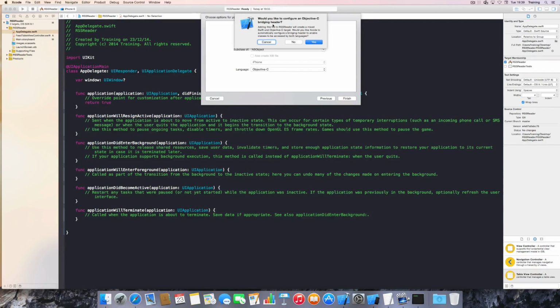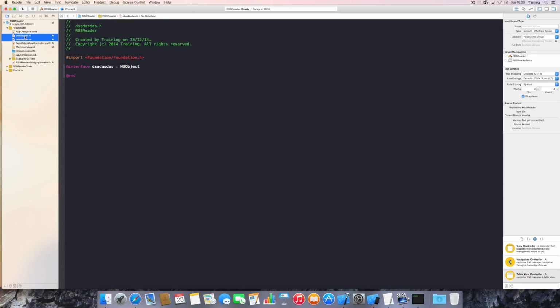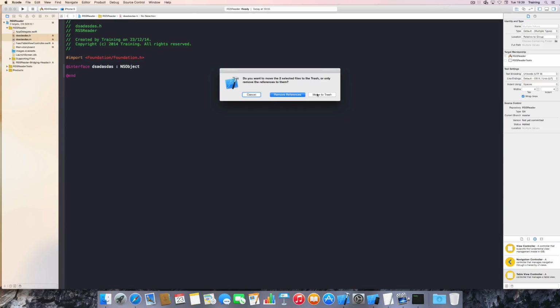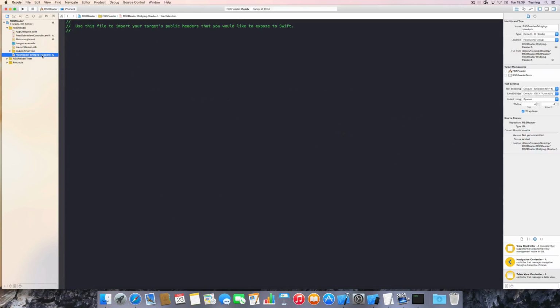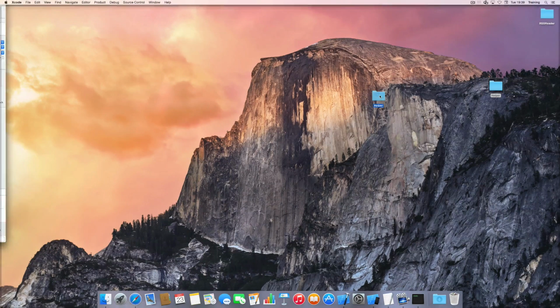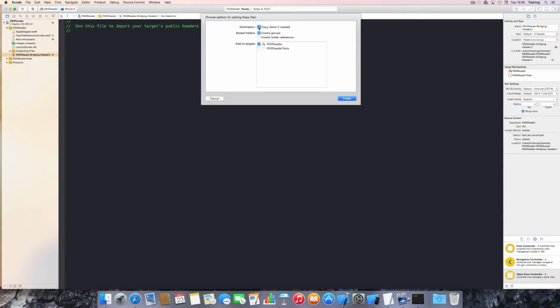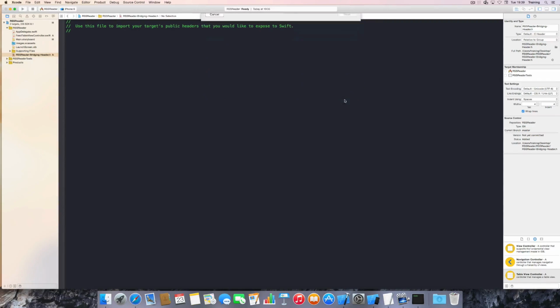And now Xcode asks us if we would like to configure an Objective-C bridging header. And we want to do that, and we say yes. And now we can delete these two files of the class we have just created, simply selecting them and hitting delete and move them to trash. Now we have this bridging header here, and now we can simply use our helper folder here and drag it into our project and make sure that destination copy items if needed is selected, and simply finish.